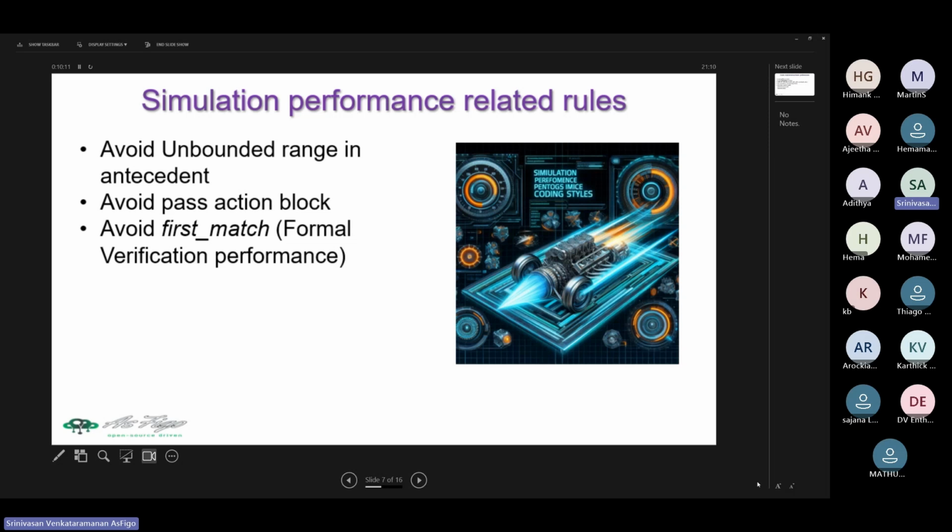Most important ones, your simulation performance. One of the main reasons why some engineers and managers do not use assertions in their main flow is it sucks. It slows down your performance like crazy. And it's nothing to do with the simulator or with really the assertion as a syntax, but it is the way you use it, right? So for example, if you have put an unbounded range in the antecedent, again, this is very detailed and explained in Ben Cohen's recent book.